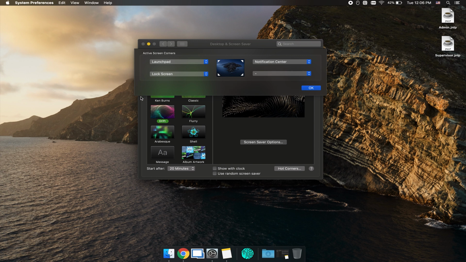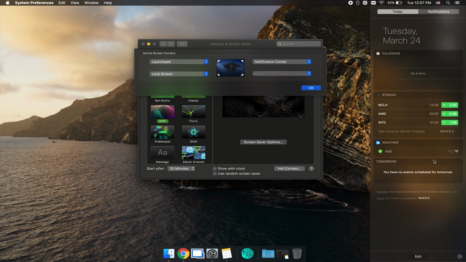Now if we go down into the bottom left, it's going to lock the screen. However, I'm not going to do that because it will probably stop the recording. But if we go into the top right-hand corner, it should bring up my notification center. Of course, you can include certain widgets in the notification center. So this is just an extra level of customization.